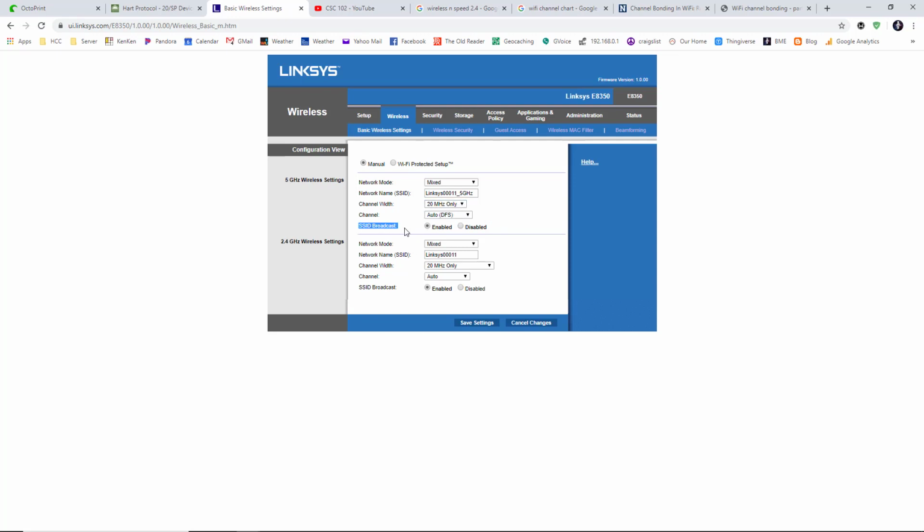Now this SSID broadcast is, again, another one of those security things. It's much harder for someone to jump onto your Wi-Fi access point if they don't know what the name is, because normally when you connect to Wi-Fi, we scan and pick it off the list. If there's no name there, they can't connect to it. So that is a great option to disable to keep random people from trying to access your device. That is a good security option.